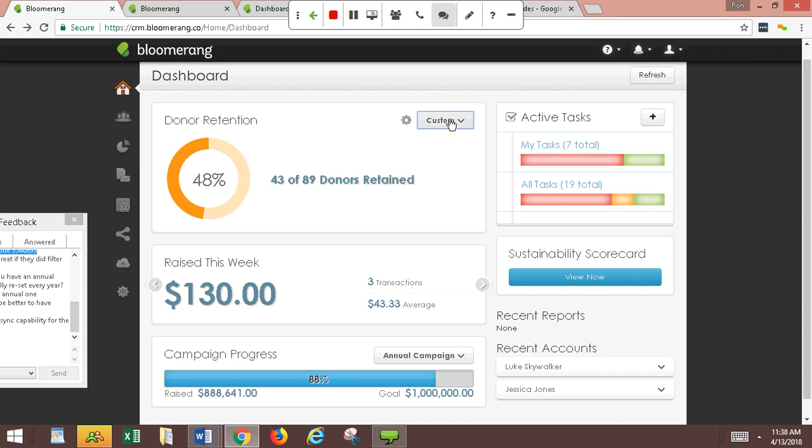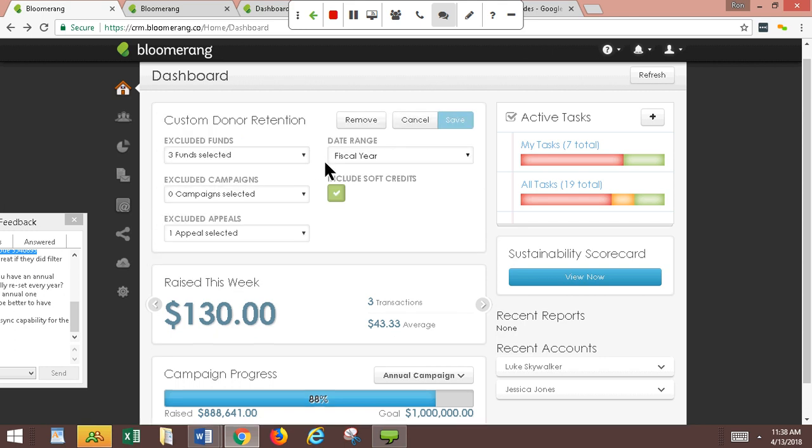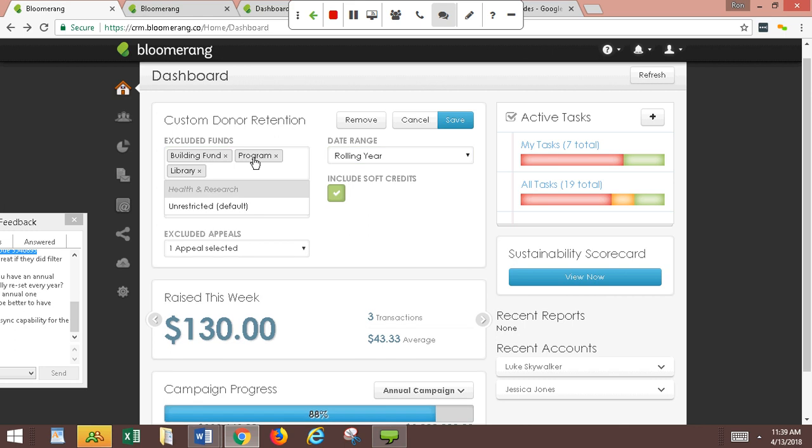Another thing that people will like to use the custom setting for, and this actually might get back to some of our questions earlier about the campaign progress bar. Let's go click on the settings thing again here, and we're going to make it rolling year, but we want to exclude building fund, program fund, and library fund. We're only including unrestricted funds.